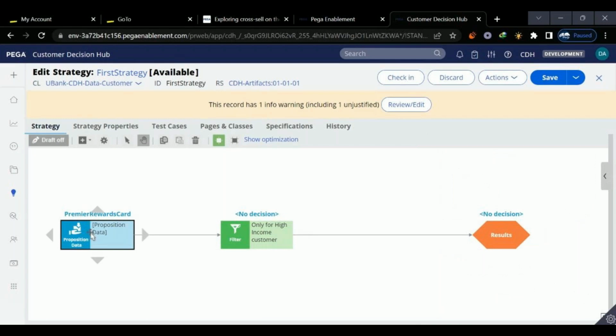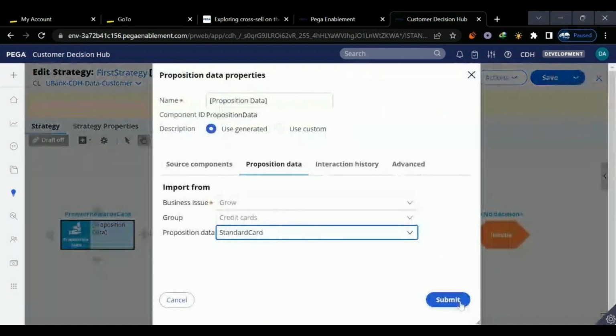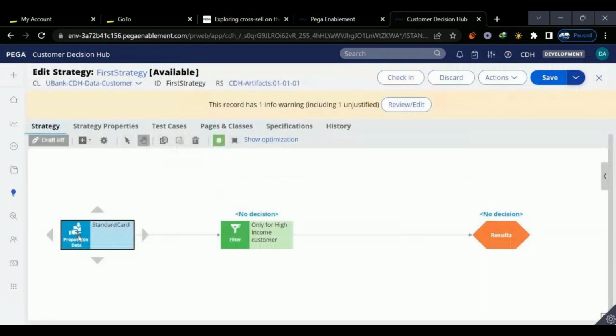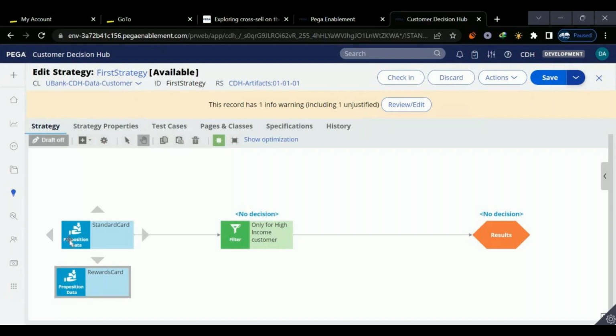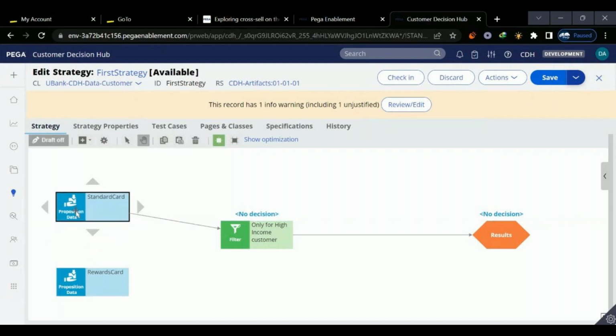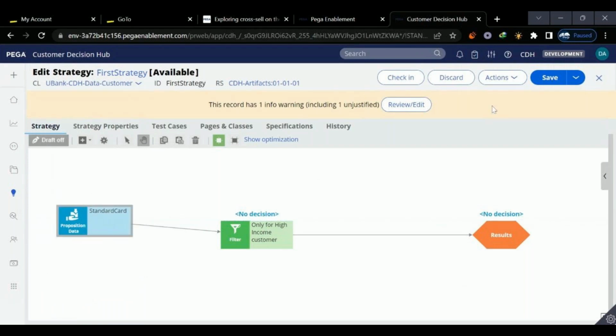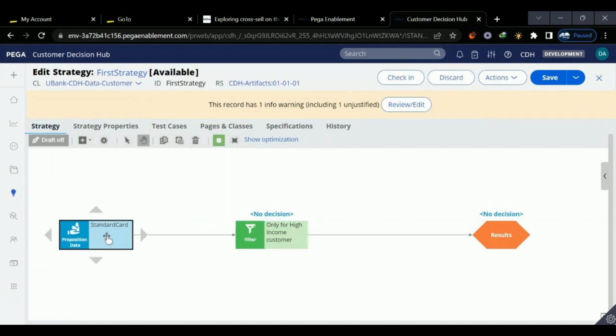You can import a single offer also. I have imported four offers here, but instead you can do it like this: this is the standard card, you copy it and paste it here. So I can import single propositions one by one. Instead of giving all credit cards, you can do it like this. Try to explore and practice at least till wherever we have learned, because all these are basics that you need to learn.